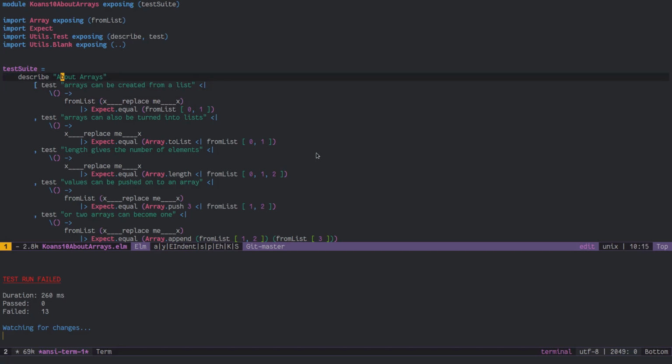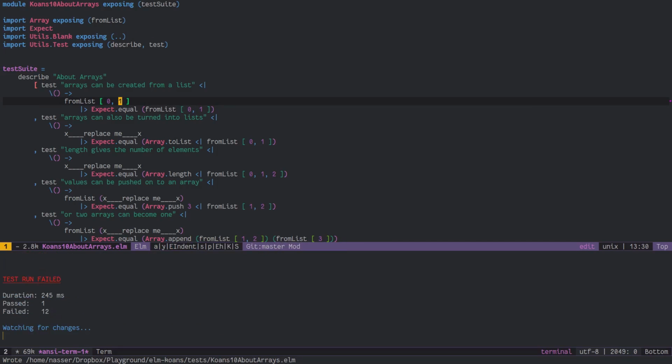Okay, about arrays. So arrays can be created from a list. So this should be 0 and 1. Yeah. Okay, I'm not sure what the difference is between the arrays and the lists yet. And okay, let's move to the next one.